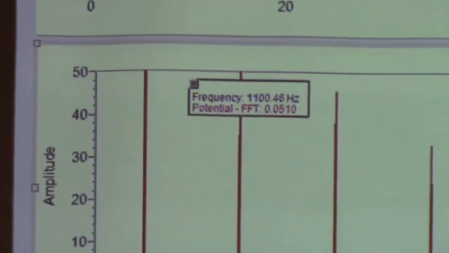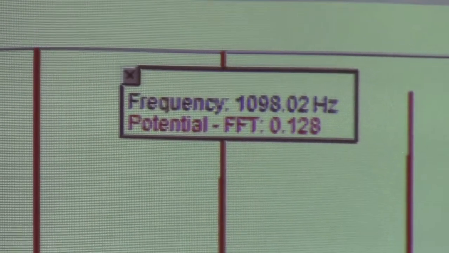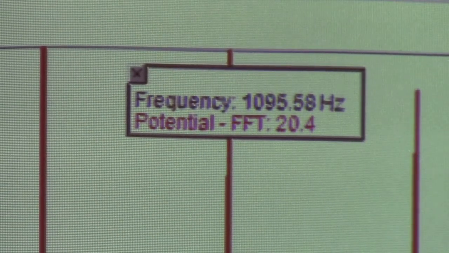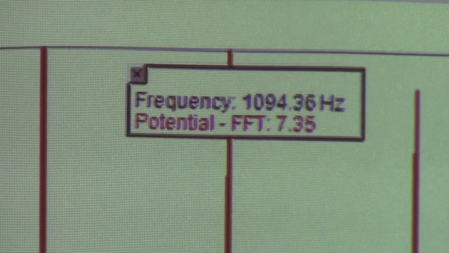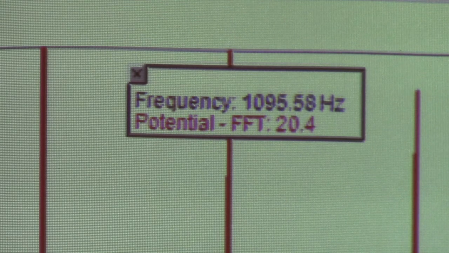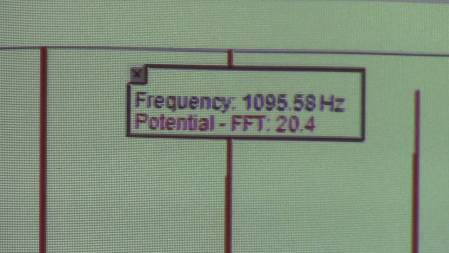Whoops, my cursor moved on me. Let's do that. Okay. And I'll come over here. Okay, let's see. 1, 10, 20, 18. Okay, looks like 20 is the biggest one. All right. So this would be an amplitude of 20.4 and a frequency of 1096. Looks like it rounds up.